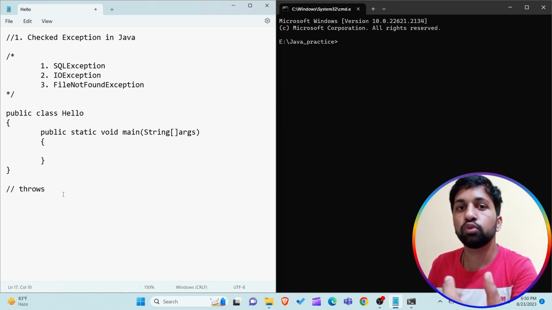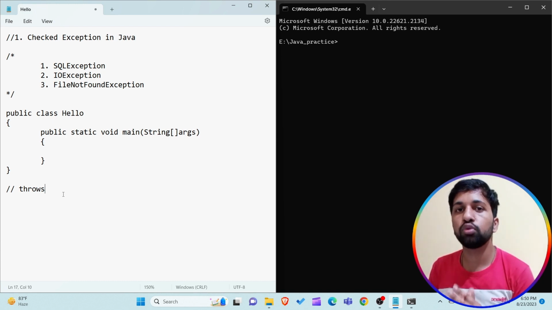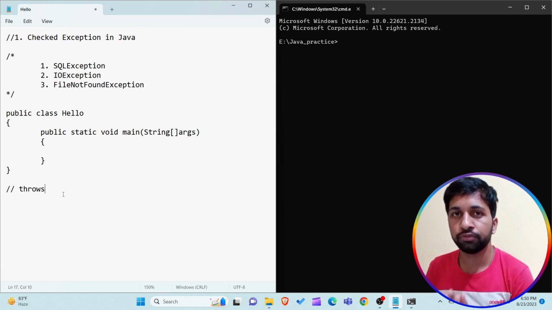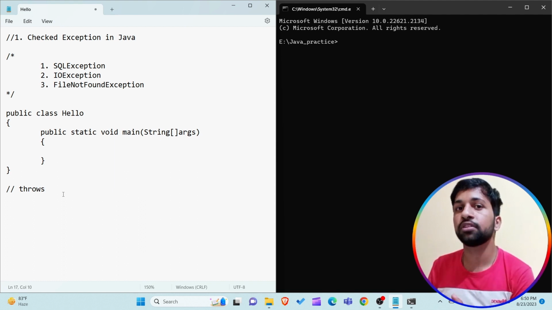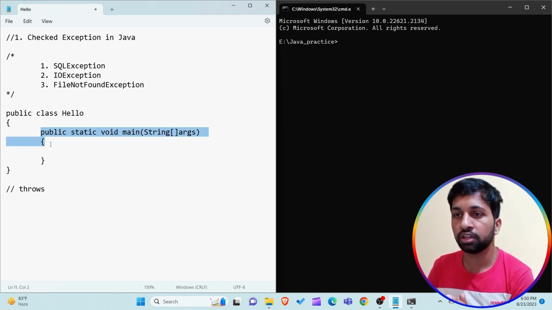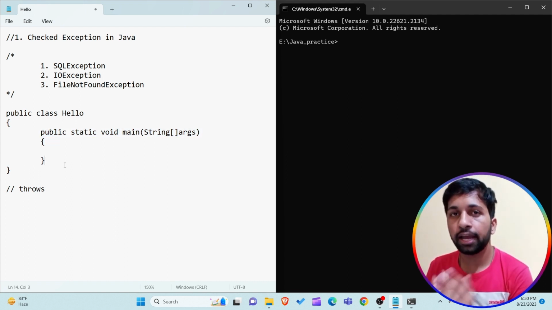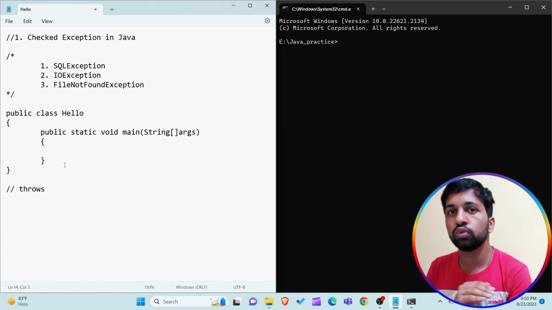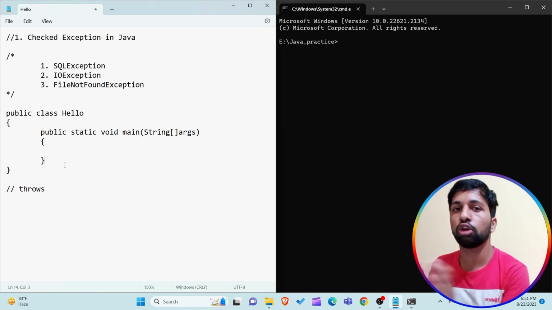By using the throws keyword we are able to tell the compiler that whatever checked exceptions occur in that particular method, I'm not going to handle that exception in this method directly. I want to pass the responsibility of handling the exception to the caller method.